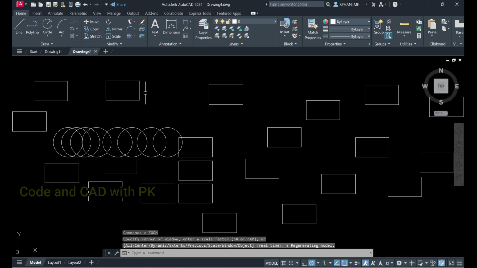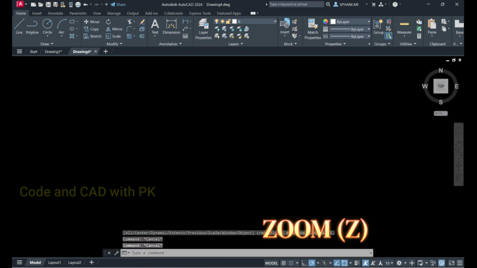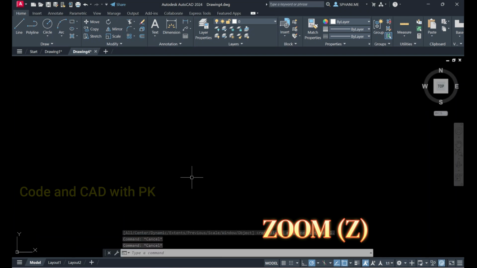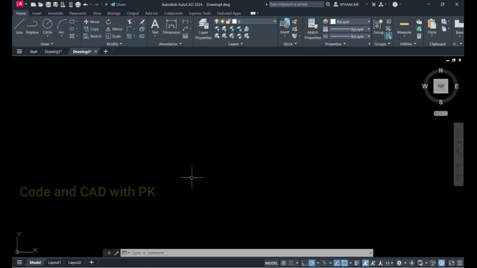And many times here I am using the zoom command, so I will explain zoom: Z, O, O. Sometimes you draw a line but you are unable to see or check your line or circle. The line is somewhere on the screen, it is there, but you are unable to see your line, circle or entities.